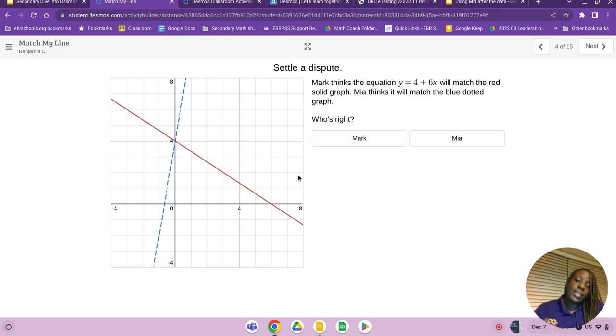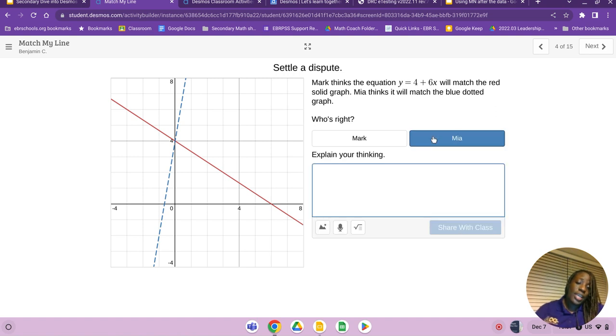Now it's telling them to settle a dispute. It's asking them which student is correct. So this is an error analysis problem. Who do you think is right? Now they have to explain with reasoning, which is what we want our students to be able to do this year: to reason and explain. Consistency, consistency, consistency. We can have the students do that. So that's what that one looks like.